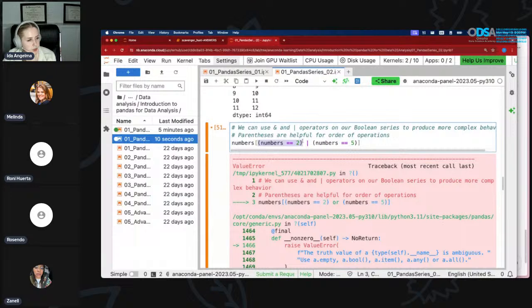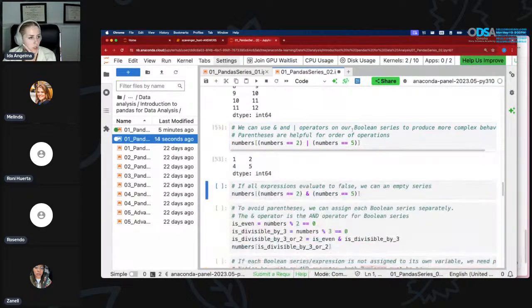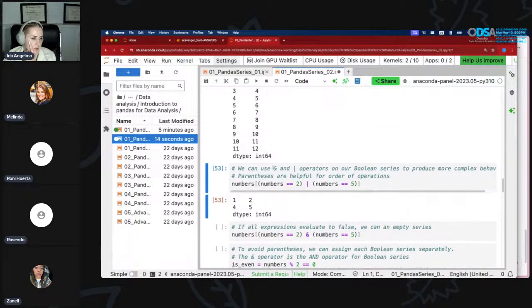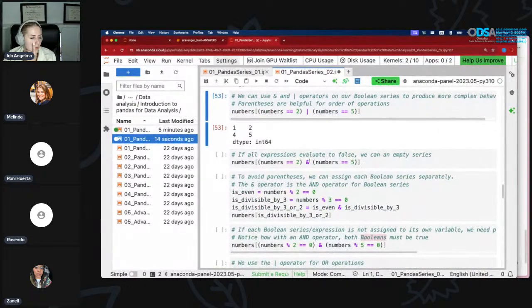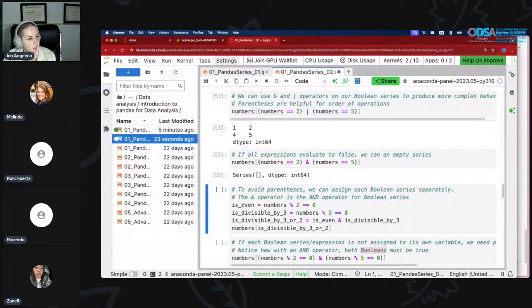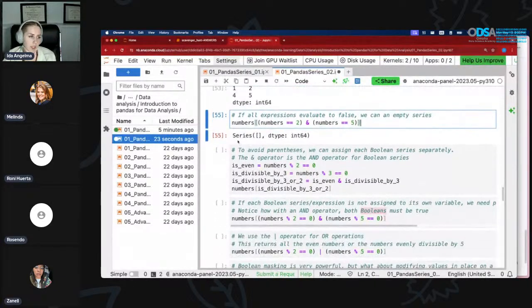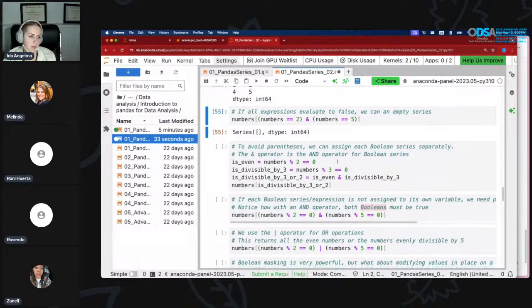So we would want all the ones that are 2 or all the ones that are 5. So we get 2 and 5. Using and, no value is both of these, because it's not possible to satisfy both of these conditions. So we get an empty series.